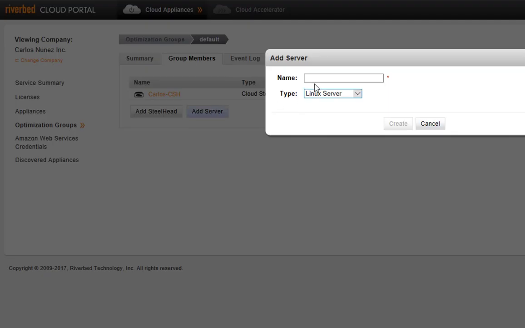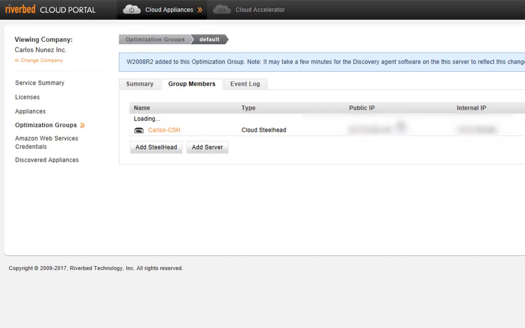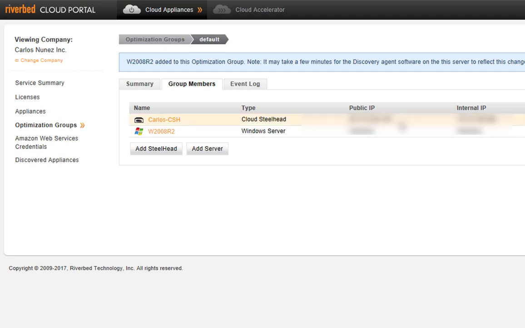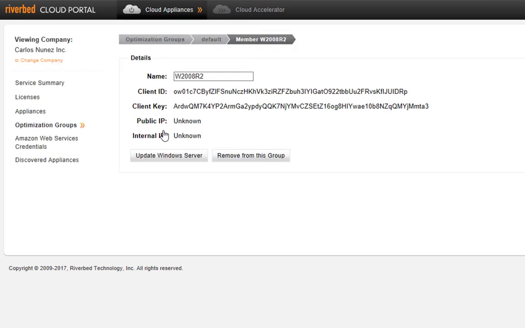Here we enter the name of our server. In my case, it's a Windows 2008 R2. We change the type to Windows Server and Create. We need to click now on our Windows server, and we will be able to see the client ID and the client key. We can copy these values and go back to the installation of the agent.